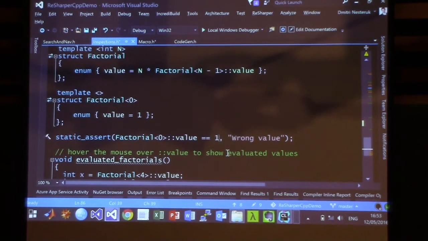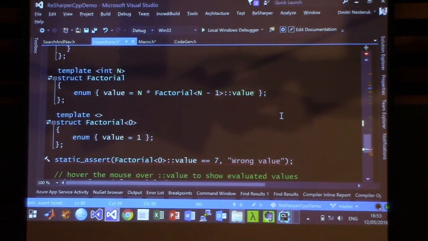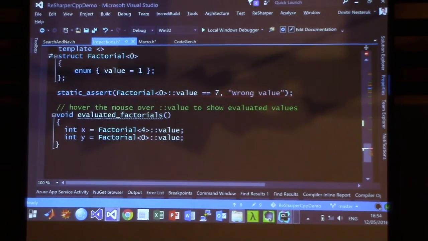Let's see. Can we do this? Okay. So here is another. The IDEs can not only expand macros, but they can also infer templates. So if you're doing metaprogramming, you can get additional benefits from that. The example here is the factorial calculation. And what I'm doing is a static assert, checking that the factorial of 0 has the value 7, which is obviously incorrect. And what ReSharper in this case is doing is evaluating the value of the template, the entire thing under the static assert here, and then highlighting that and saying that the value is wrong. So once again, this can be useful for quickly figuring out whether your metaprogramming magic is actually functioning.